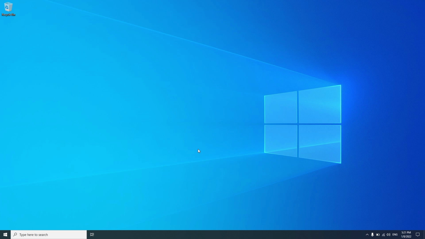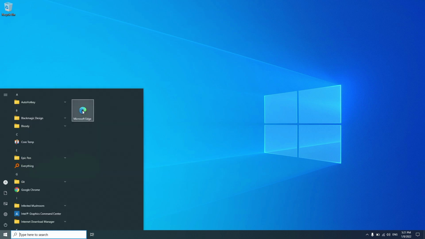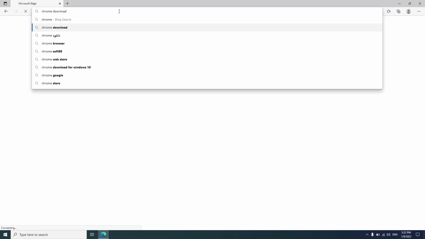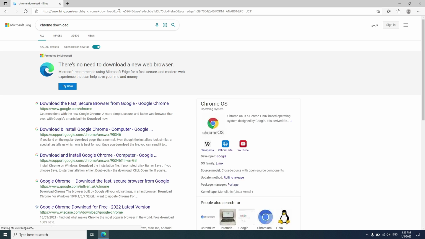In this lesson, we're gonna install development tools for creating our e-commerce website. Let us start by installing Google Chrome. Open your default browser. I'm using Microsoft Edge on Windows, and type Chrome download on the address bar.